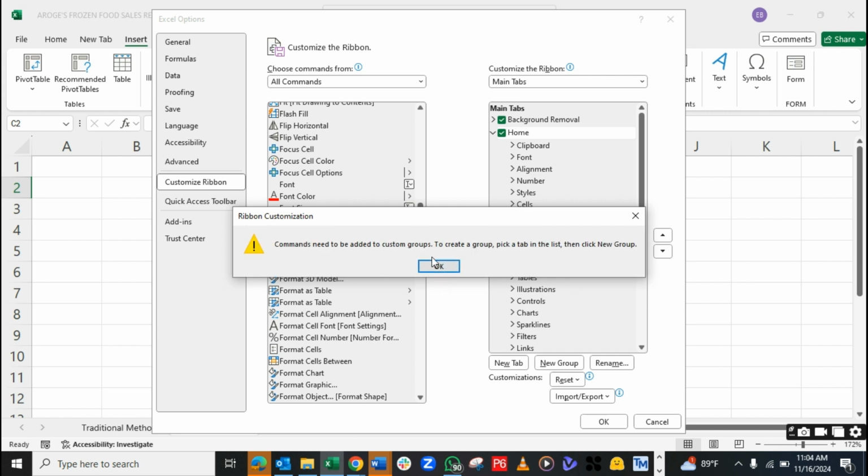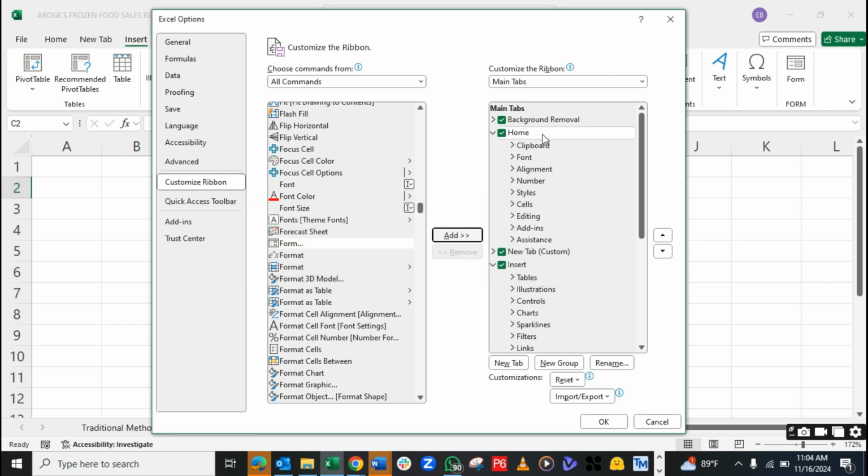A command needs to be added to a custom group to create a group. Pick a tab in the list, then click New Group. So to do this, after you click on a tab here, come down here and click on New Group. You can see we have New Tab, New Group.